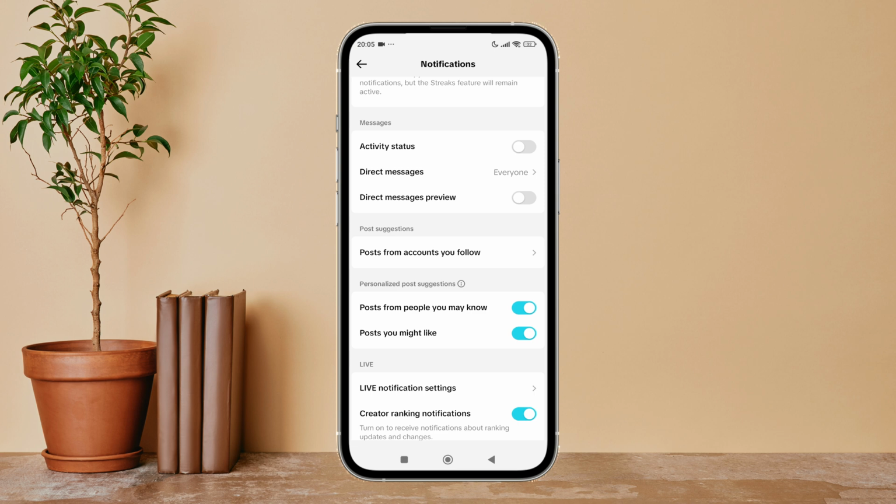So, this is how you can disable direct messages preview on TikTok.